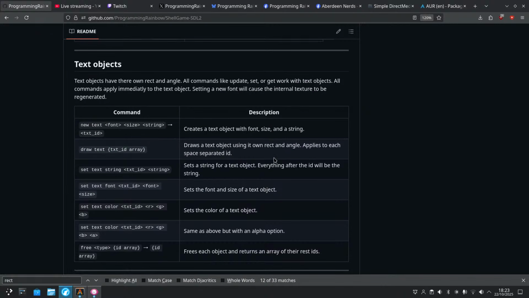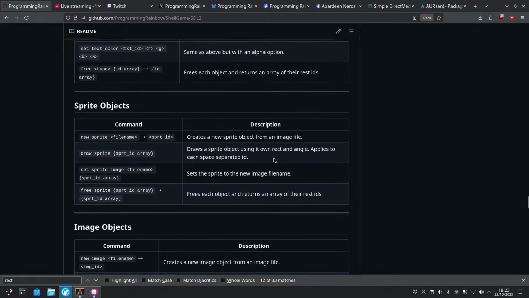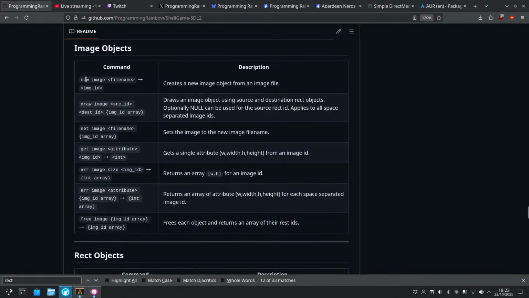So let me go down to images here. So new image, an image file, and you get back an ID. If we want to draw it, we go draw image, and we need a source rectangle ID. We need a destination rectangle ID, and then an array of IDs of images that we want to do, and I'll just draw them all on top of each other because they'll be at the same rectangle spot. If you don't have a source, you can use null for the source, but you do have to have a destination rectangle. Okay, so that's kind of like the old school way.